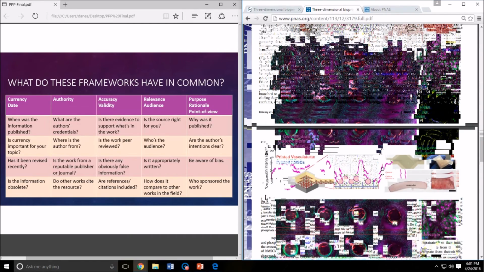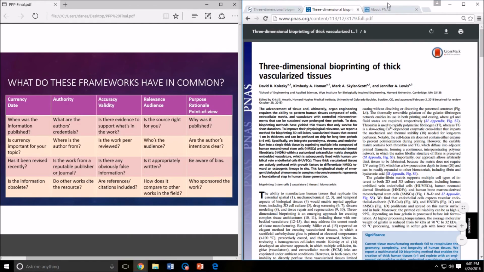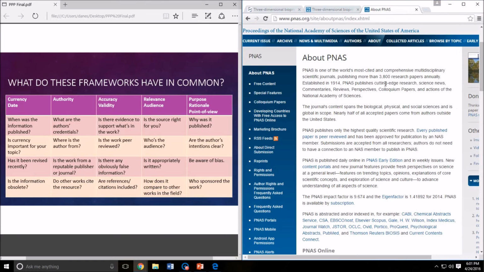You also want to ask if it's peer reviewed. That information can usually be found on the journal's website, kind of about the journal. Right here it says, every published paper is peer reviewed and has been approved by an NAS member. Sometimes the journals will have additional information about the peer review process at that journal. So this passes that test.